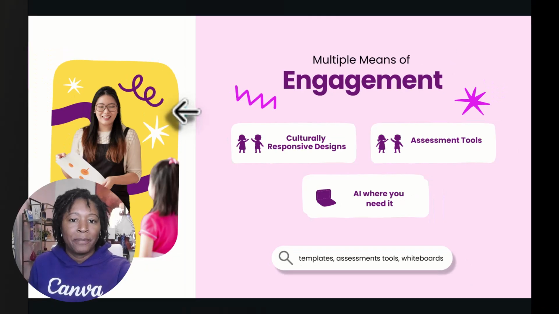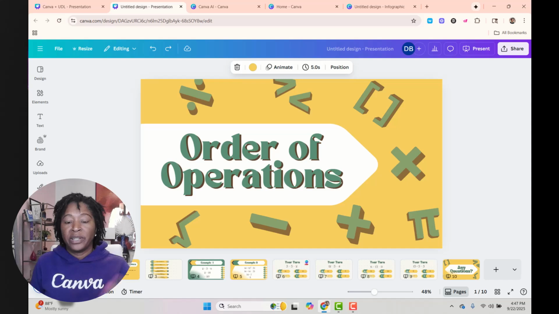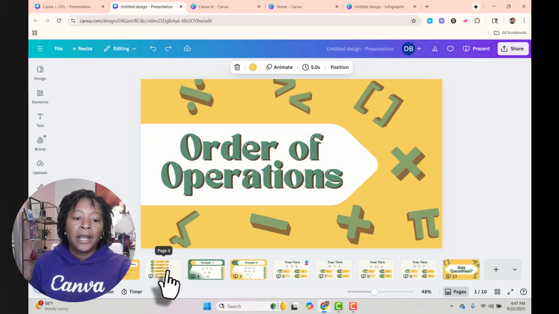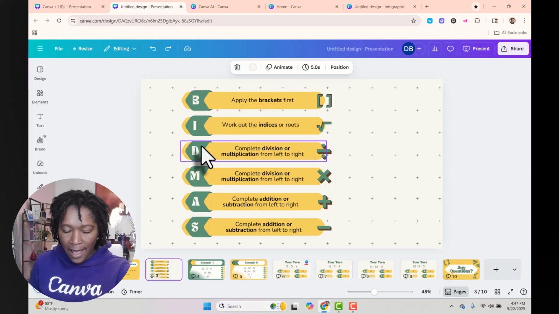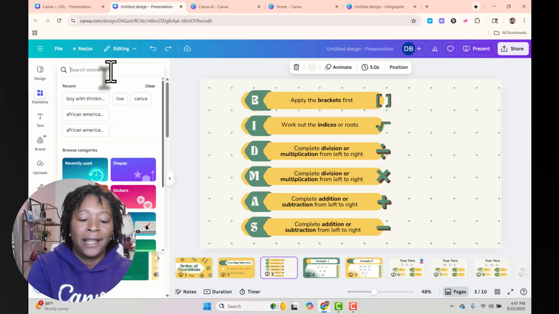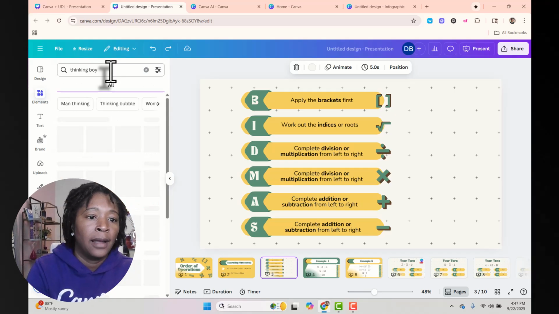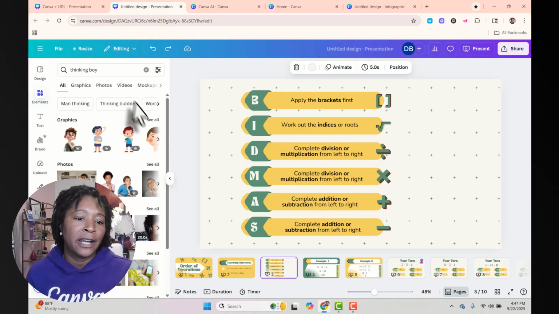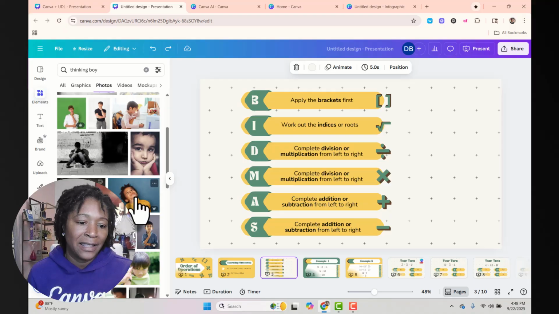So let's press escape on this presentation and jump into the platform. Here I have a presentation that I pulled out of the library on order of operations. And right away, as it starts to break down the BIMDAS acronym, I can catch my students just by coming here to elements and saying, thinking cap boy. Maybe I have a classroom full of boys and I really want to capture them being able to see themselves.